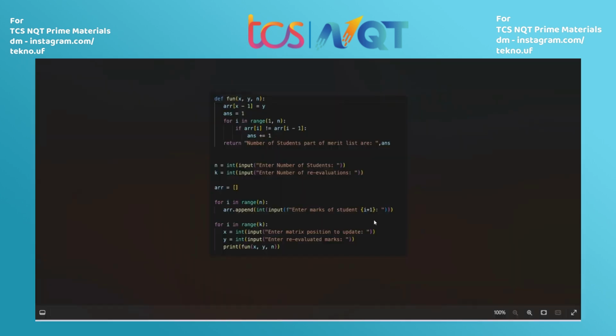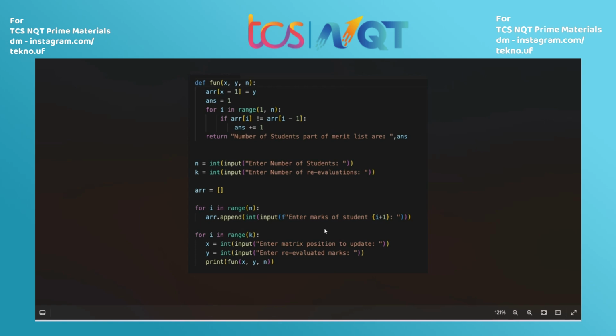So this is the Python solution. As you can see, I have written the same logic in Python, if you understood the logic in Java. I have written the driver code here. At first I am taking the number of students, then the number of re-evaluations, and I have initialized the list. Then I'm iterating n times to take the marks of each student, and then iterating k times, the total number of re-evaluations. I'm taking the position at first, then the value which will be updated, and then I'm calling the function and printing the value.